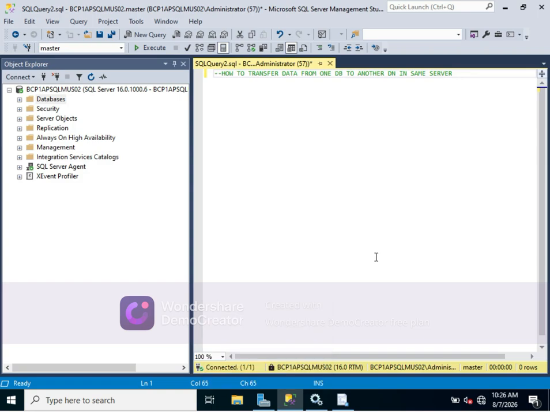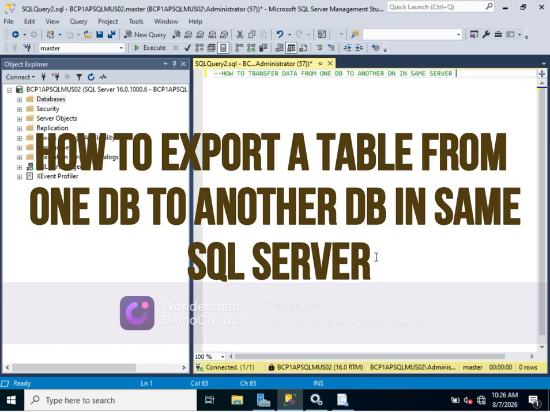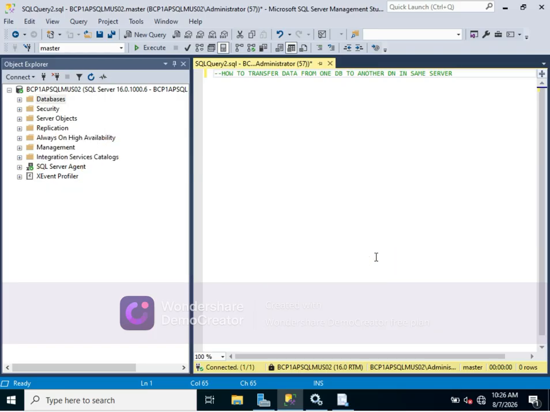Today I'll discuss how to transfer data from one database to another database in the same server. That means we are transferring the tables, in which the data is there. So here I am showing what data we have.